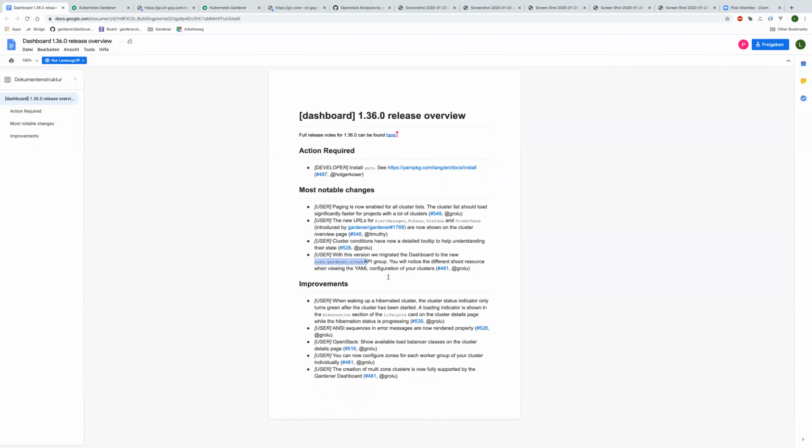Then we have switched to the new core.gardener.cloud API finally. This is visible when you create shoots with the dashboard and switch to the YAML tab. You will notice that we now have the new shoot specification in place.